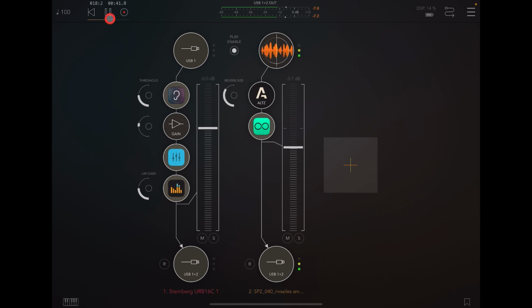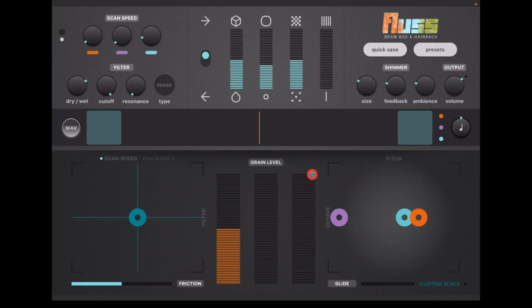So you can do all sorts of really very cool stuff like that. So let's see, what else can we have a look at it in? Let's check it out in Fluss by Bram Bos and Heimbach.